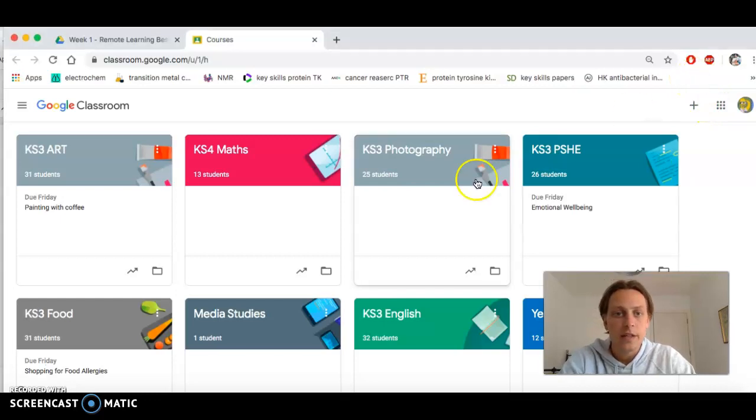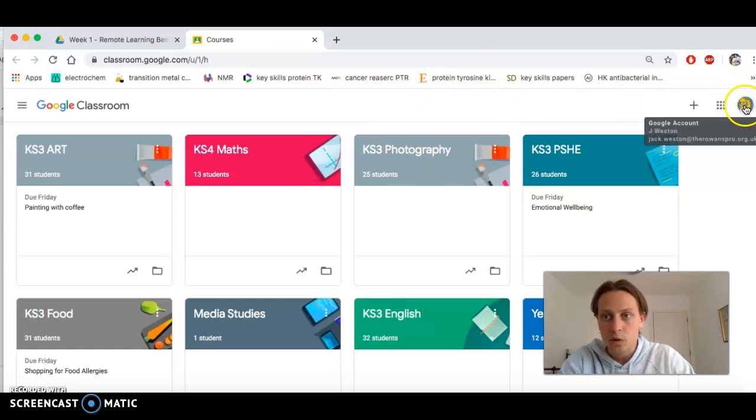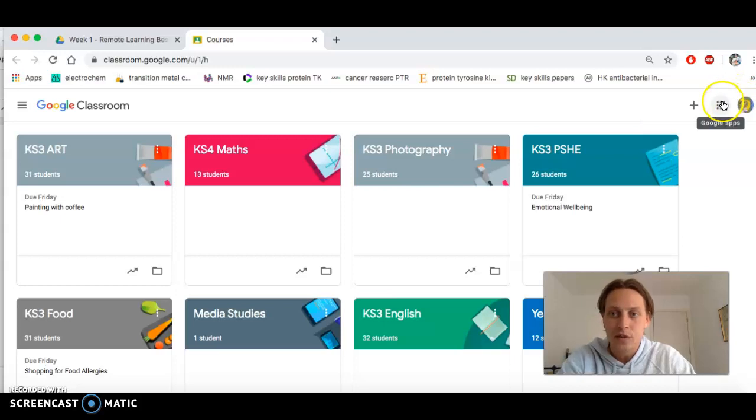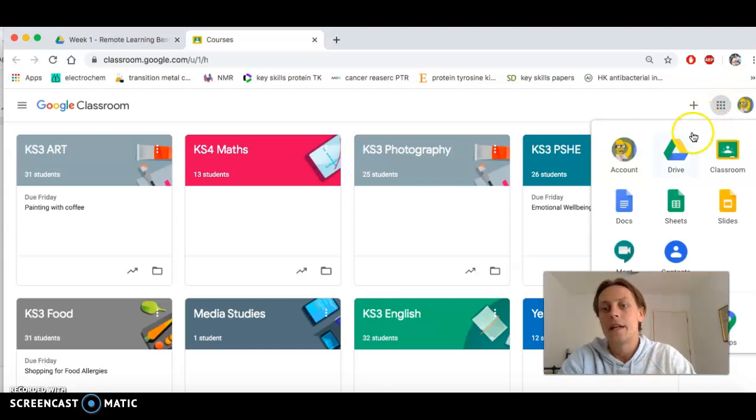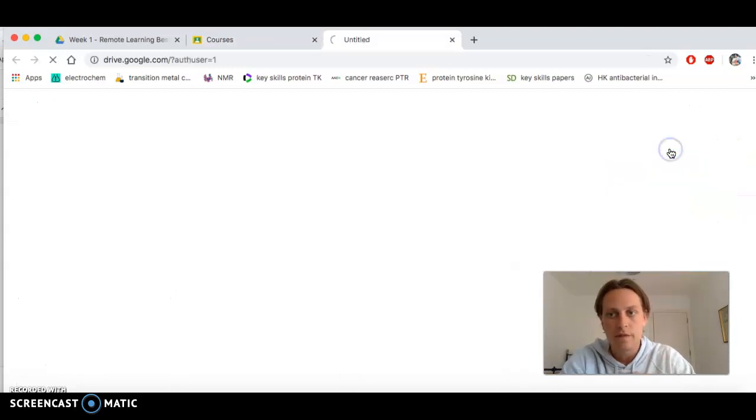So first things first, get into Google Drive. If you log into Google or if you log into Google Classroom, you will see that you've got your own personal icon here, and then next to it you've got this grid of dots. If you click on the grid of dots, it opens up all of the applications that Google offers, including Classroom, Meets, and then you've got Google Drive here. So click on Google Drive, it will take you to your own Google Drive.